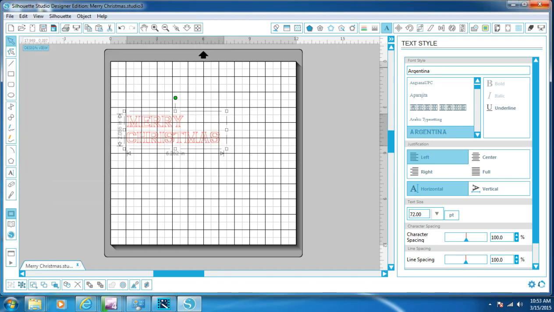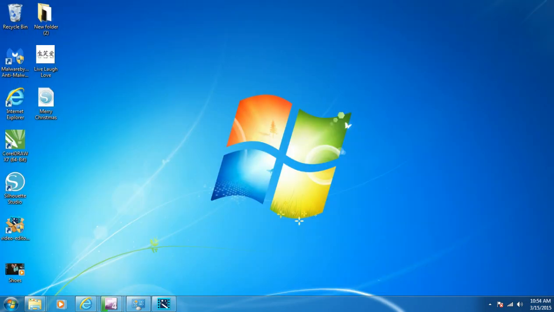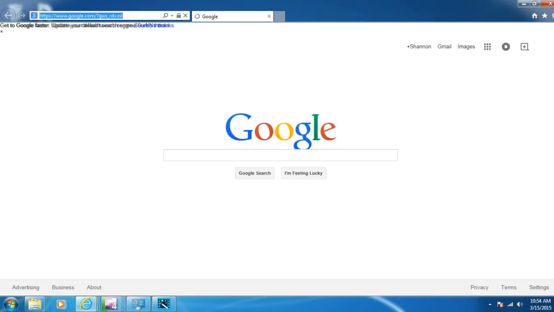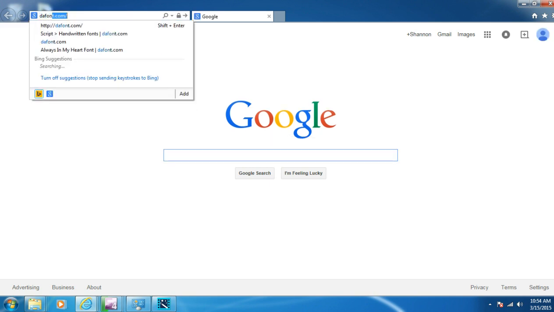And then we're going to close out the studio. We're going to completely close it out. And then there's our file right there. Okay, so now what we're going to do is we're going to go to Internet Explorer. Okay. Then we're going to go to dafont.com.